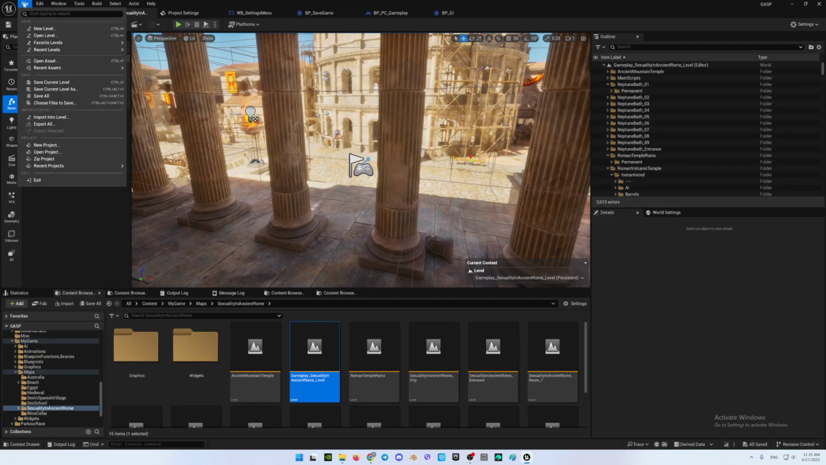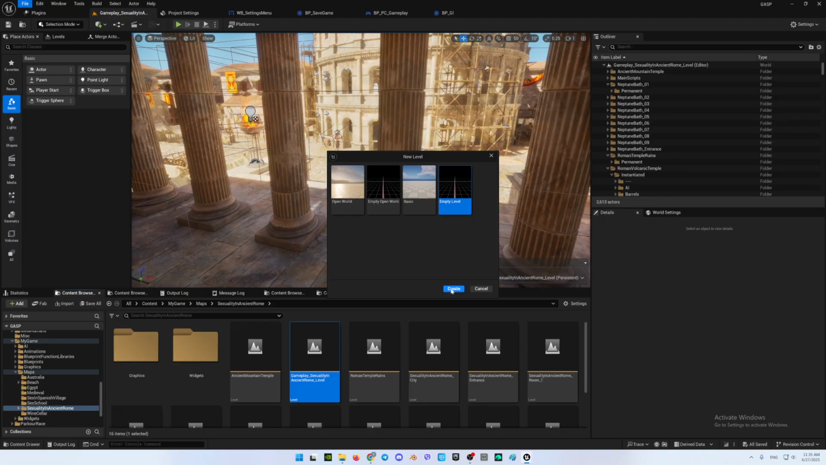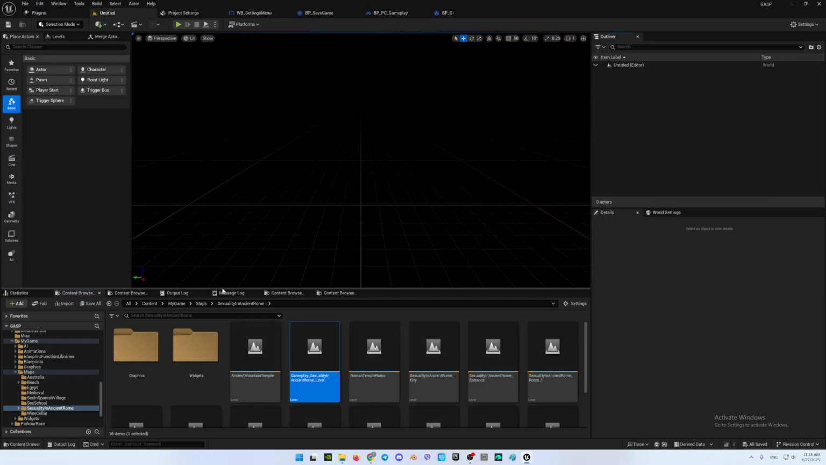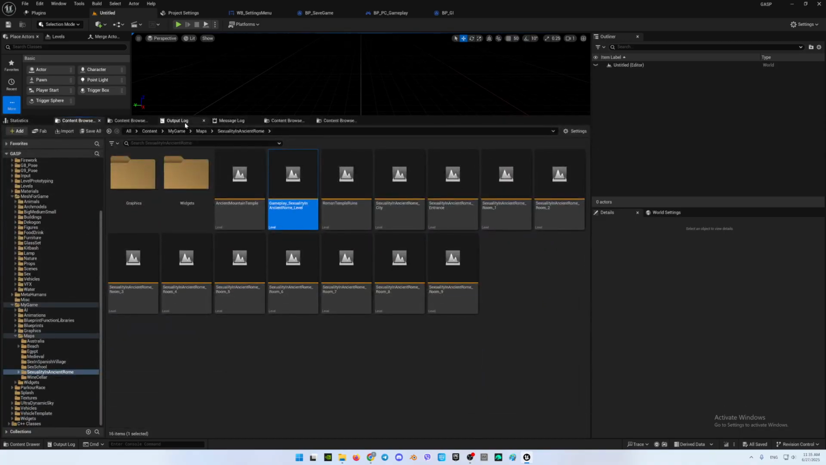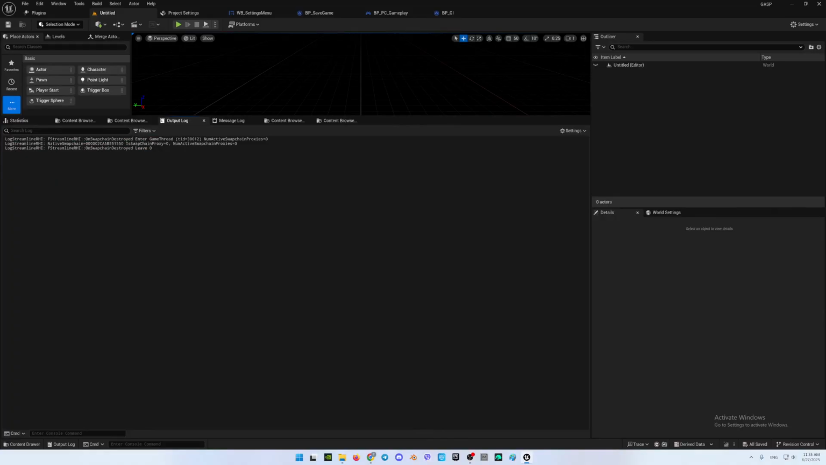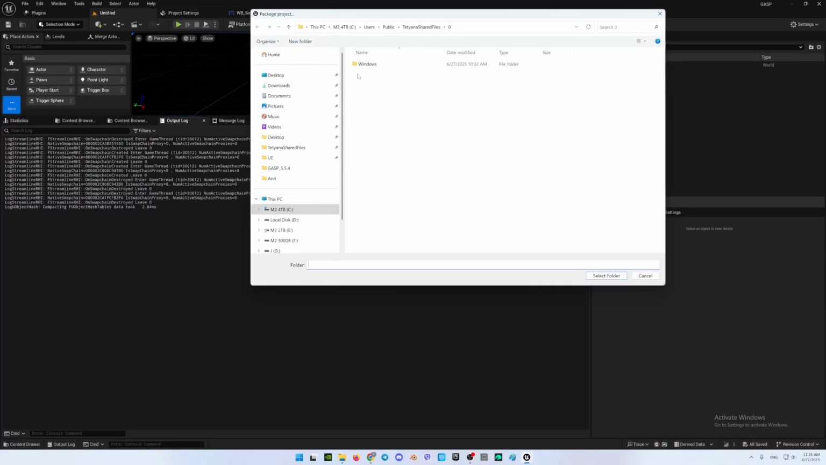We have to create the build again. First of all, save all, save the new level because I will not start from here. And okay, the new level is opened. Let's clear the log so it will not show us anything. And platform, Windows, package project for the development.